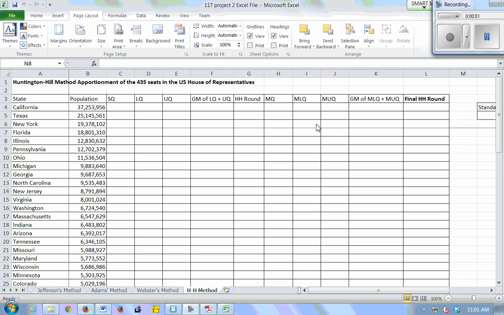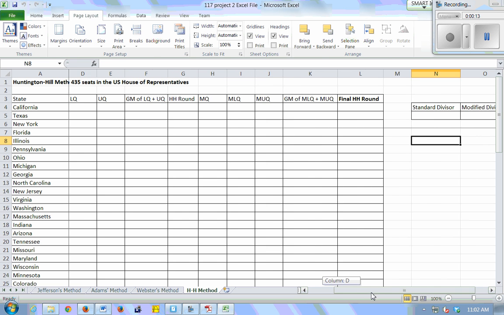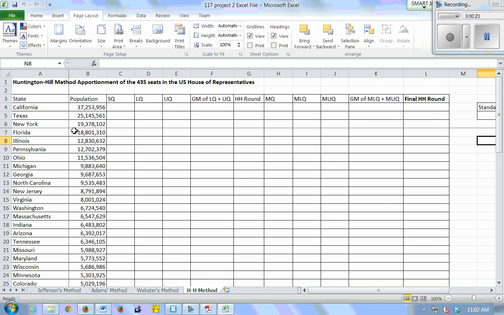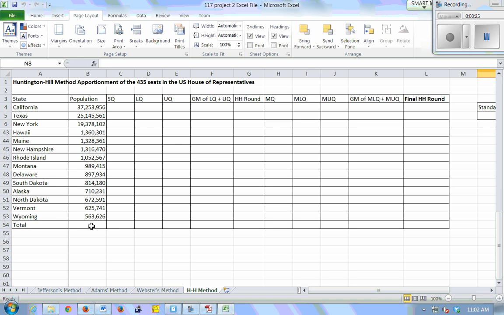Quick little hint for Huntington Hill, okay? So first we've got to get standard quotas, lower quotas, and upper quotas. I'm going to do this part really fast because hopefully this is something that you already know how to do, or I've already shown you how to do, so you can look at it in another video. So first thing we need to do is add up the total population for all the states.